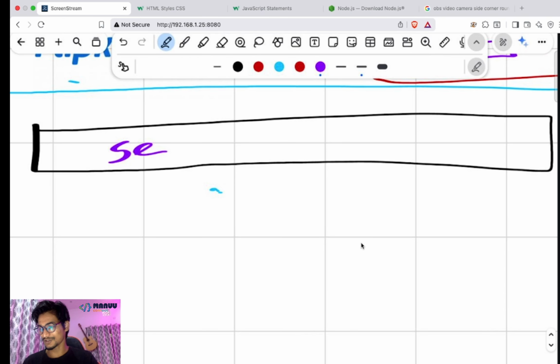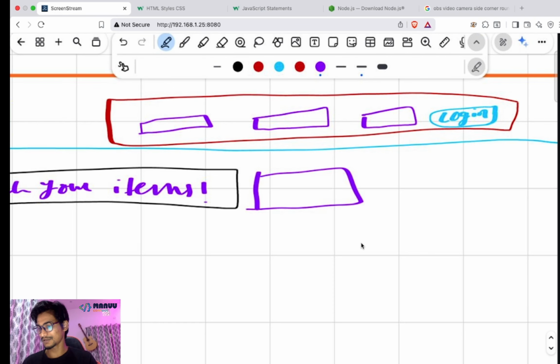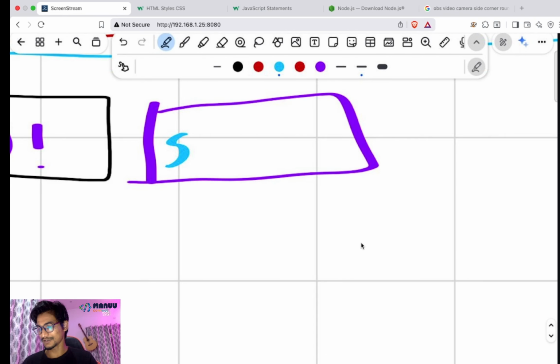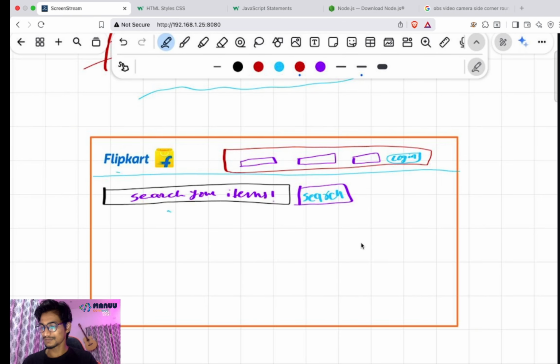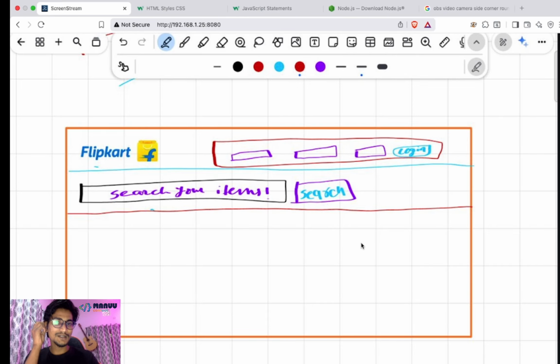Let's suppose you search your items, whatever you want to buy. You can search here. Inside that we have a button. Let me search here. This is a search button, right? And let me close this part as well. Awesome. So this is the search bar, right?